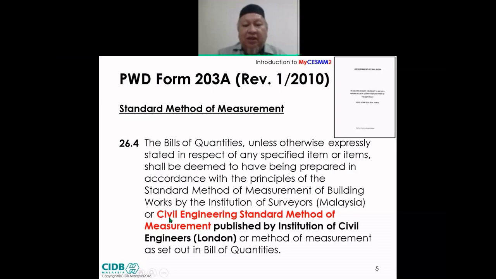Okay, let me explain here, the Civil Engineering Standard Method of Measurement by ICE London. The reason for that is simple. Because this document, PWD 203A, was produced back in 2010, whereas our Mycesmm 1 was only produced in 2011.